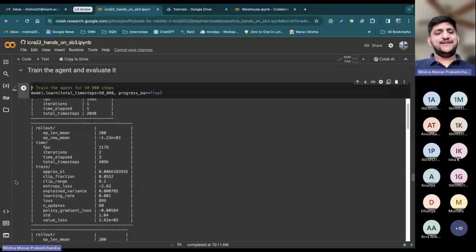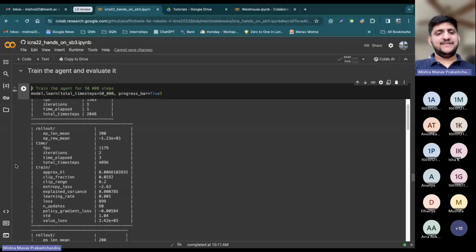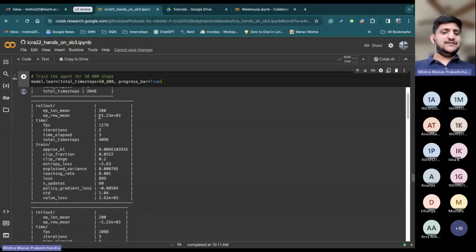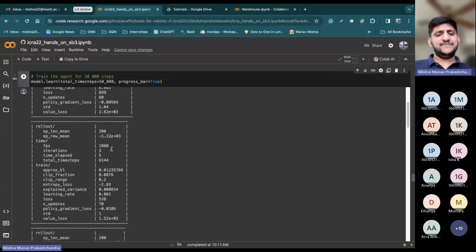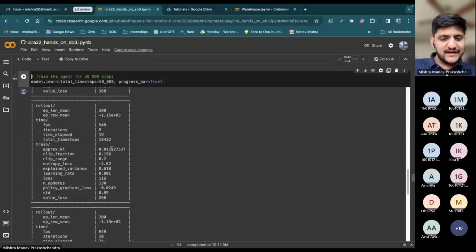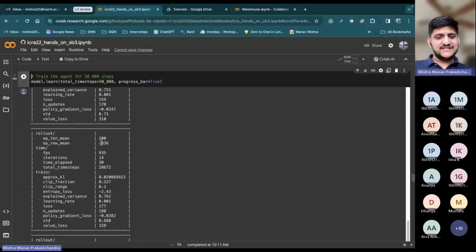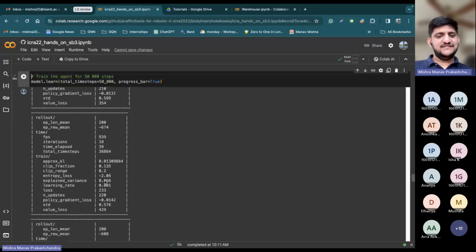Okay. So now the model has been trained for 50,000 time steps. You obviously should train it depending on how the performance looks, how the reward curves look. So if you see that the reward hasn't saturated yet, let's look at the reward. The reward is minus 1.23 times 10 to the power 3, so around minus 1230, and it is decreasing.